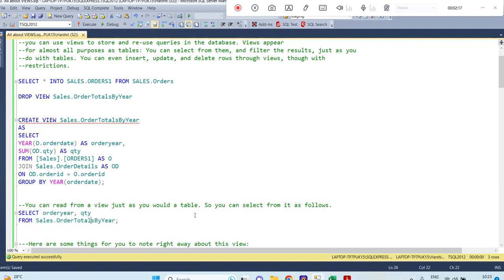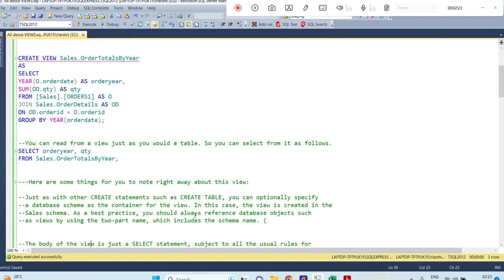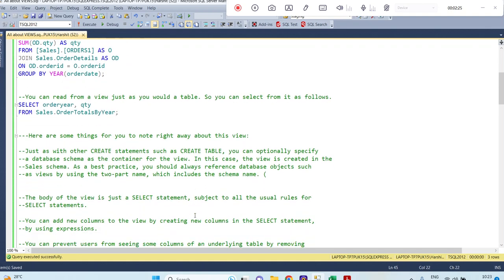So now, here are some of the important things to note. You need to create a view at the time of creating. Just as with other CREATE statements such as CREATE TABLE, you can optionally specify a database schema as the container for the view. So in this case, the view is created in the Sales schema, right? Because this one is the Sales schema.